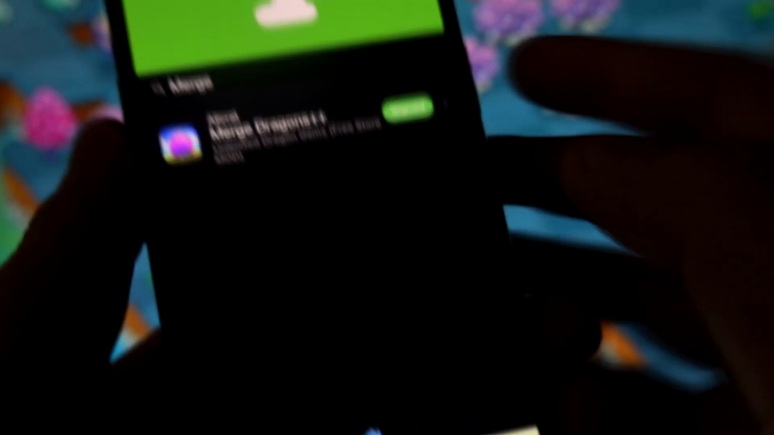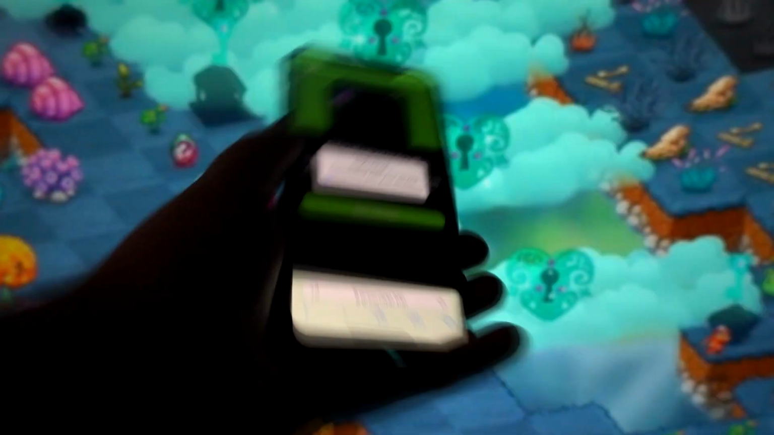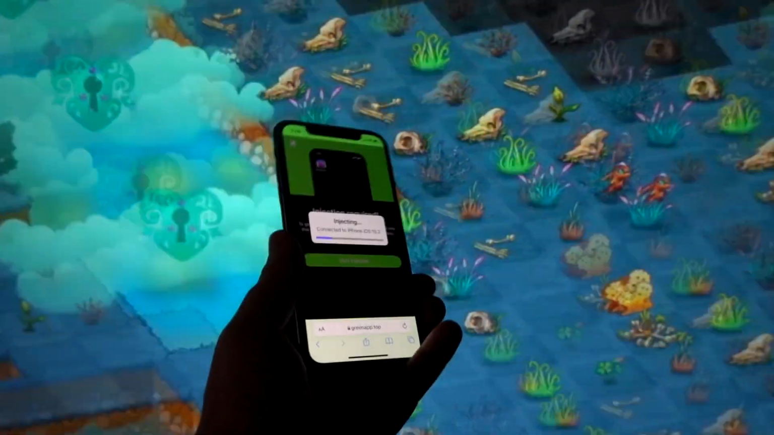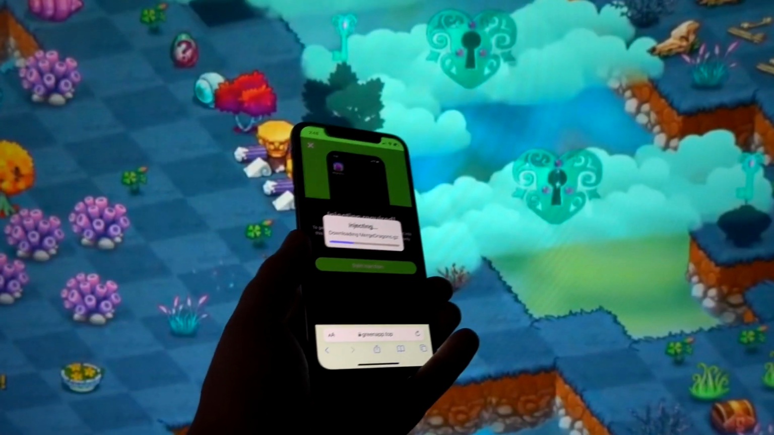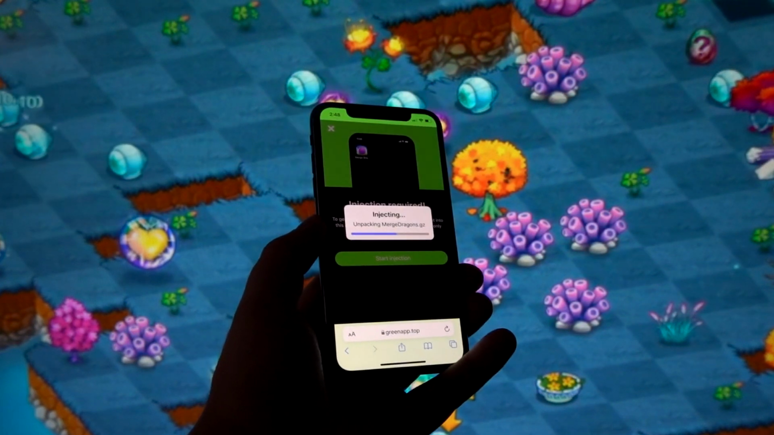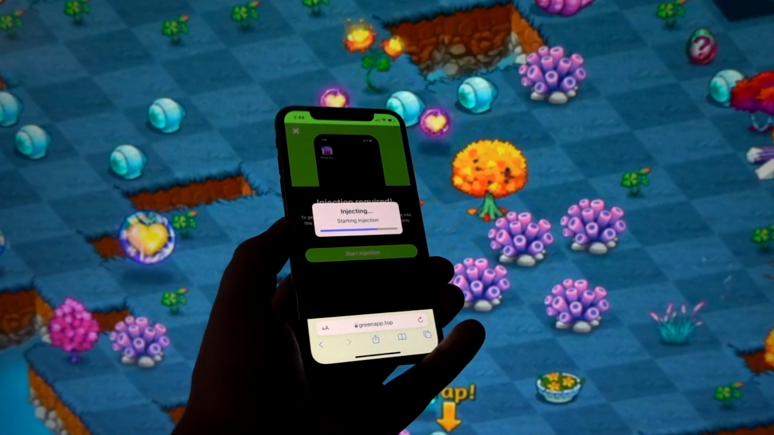It says Merge Dragons Plus Plus, Unlimited Dragon Gems, and start the injection process by clicking the Start Injection button. And remember, this may take up to a few seconds in most cases. However, in some cases, it may take up to a minute or two, which is why I've slightly fast-forwarded the video over here to make it short. Otherwise, it's all cool. And remember, there is no need for jailbreaking or rooting over here. It's as simple and straightforward as I'm showing you it is.